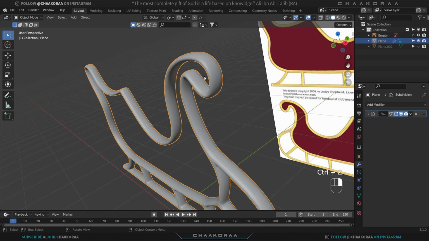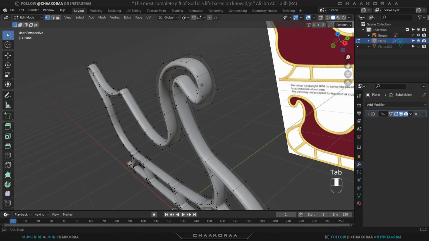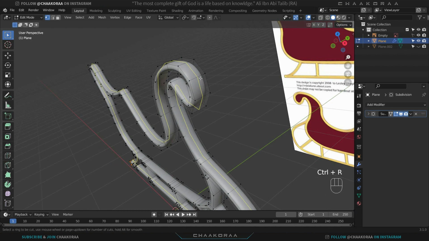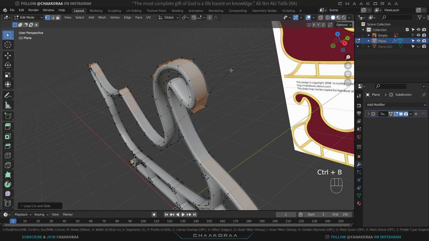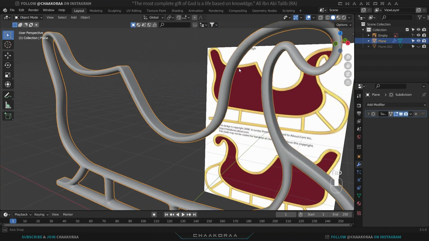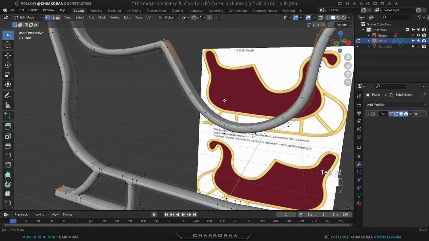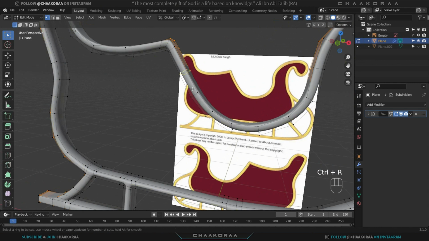Right click and shade smooth, and press tab to go to edit mode, and let's add some support loop cuts here and there. Let's add one in the middle, and right click to cancel the movement, press Ctrl B to bevel that part, and let's increase it to somewhere like this. I think it is good. Yeah, it's good.